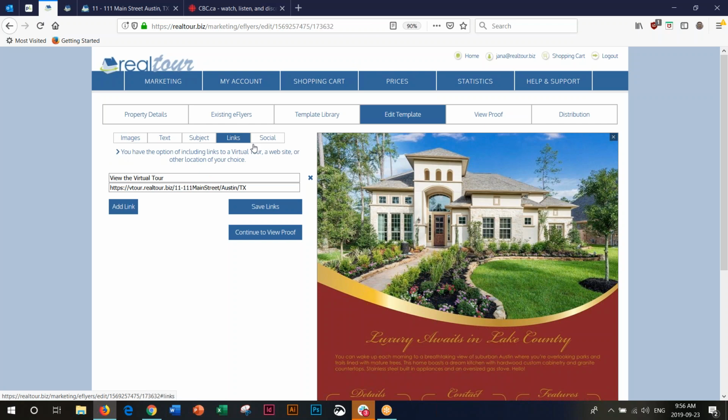Next, links. All of our virtual tours can link to as many things as you want. So this virtual tour, it's really just a JPEG. It's just an image that shows up in the body of someone's email. Most people will click on it and they expect to go somewhere, okay? So most of our clients want their e-flyers to link to the virtual tour.